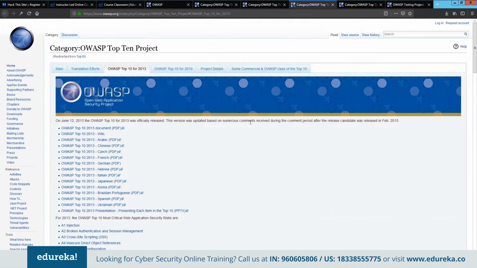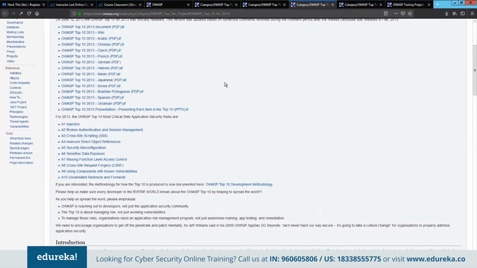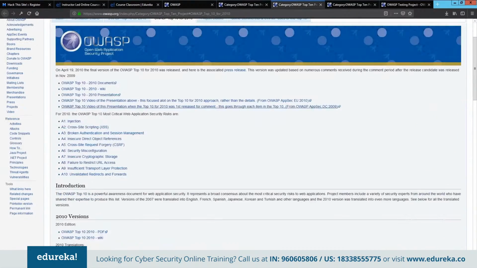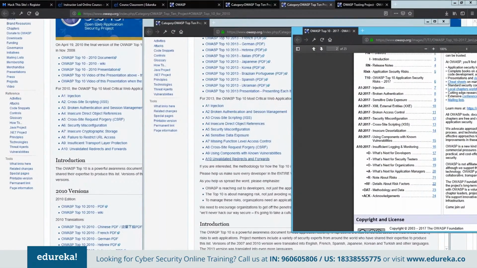Later on, by 2013, it was released once again with changes. Let us compare. What was the difference? Okay, let us compare from 2010. When we see these, the A1, the topmost attack on any website, is still injection. Injection is nothing but SQL injection. So the level and severity is retained the same. There is no difference in SQL injection.